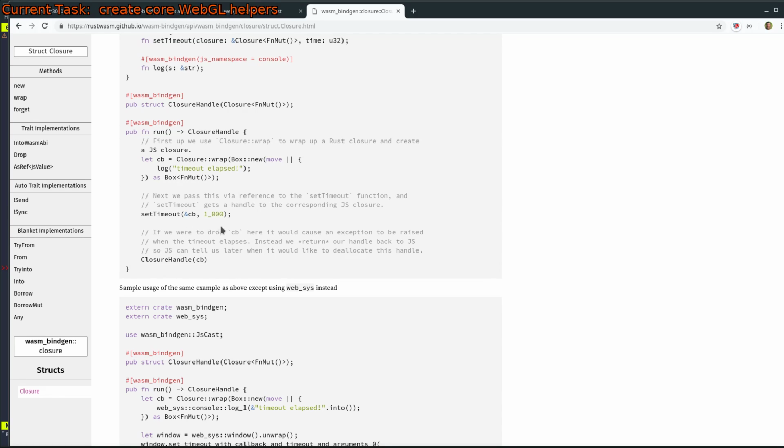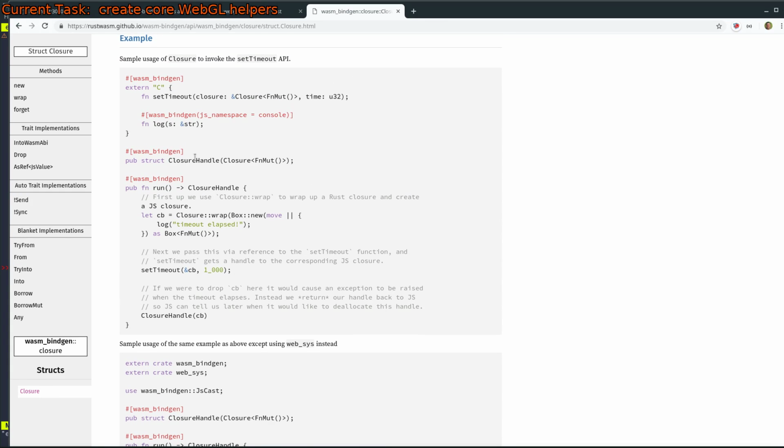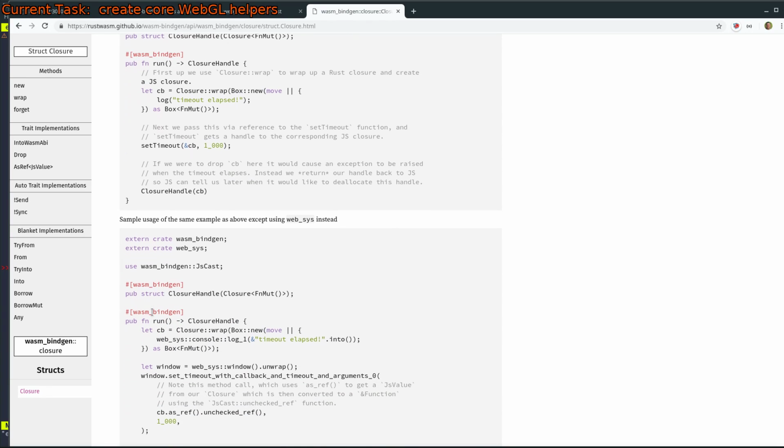But alright. Dropping CB would cause an exception, so we return our handle back to JS. What? How? So the JS can tell us later. Oh, unless, okay, yeah, fine. We're returning ownership of it. Yeah, fine. So closure handle. All right.